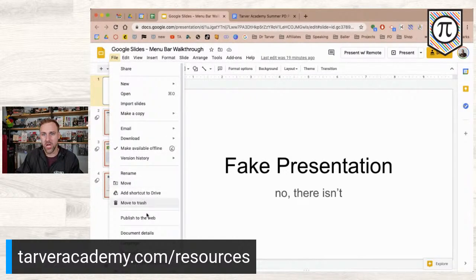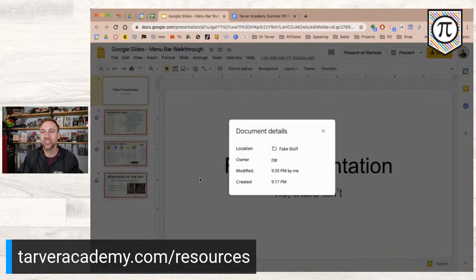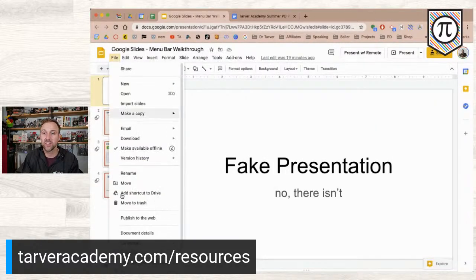Keep rolling. Document details. This is just going to show you the information about it, the folders it's in, who owns it, last modification, and when it was created. That's kind of your basics. You can find that in other places. I've honestly never gone and looked at that.